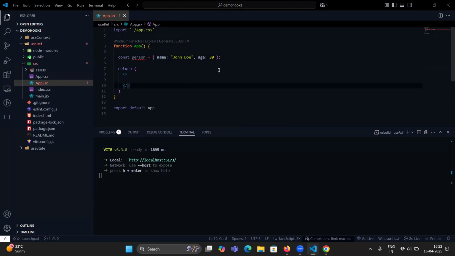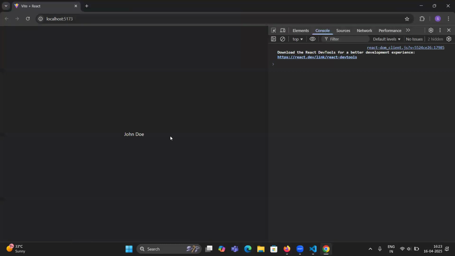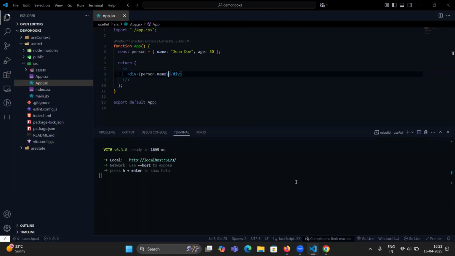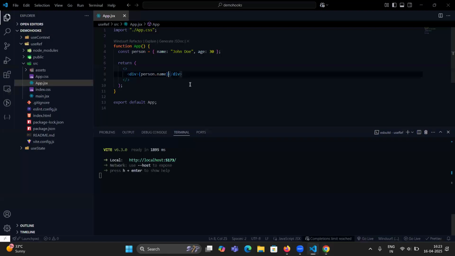Now I have a question. Here I am showing a div with person.name inside. I just loaded this one, and I'll refresh the page. Now you see John Doe. If I refresh again, you see one more render and it's rendering the name. If I refresh again, it renders again.